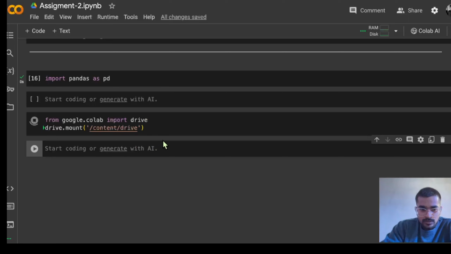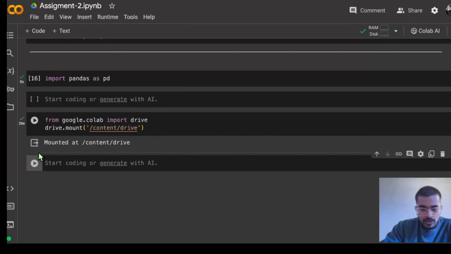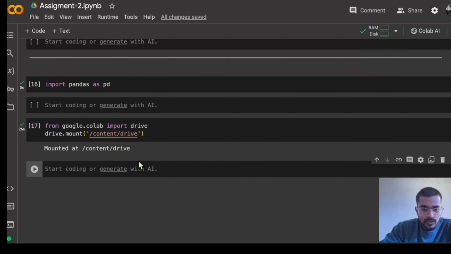Cool. So our drive has been imported here. You can see it mounted at content drive. So now we can import our dataset from this drive. Let's say the dataset name is, not car dataset, let's make it simpler, cars df, equals to pd.read_csv.